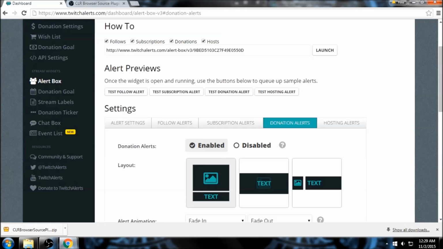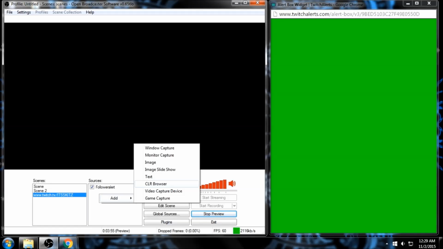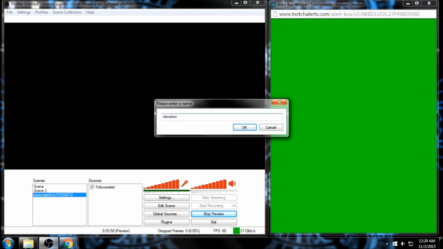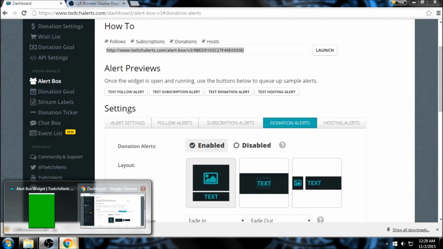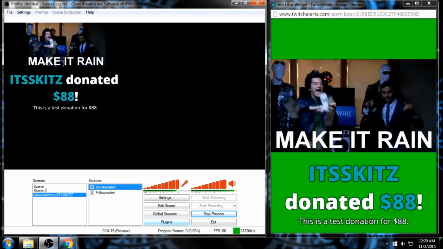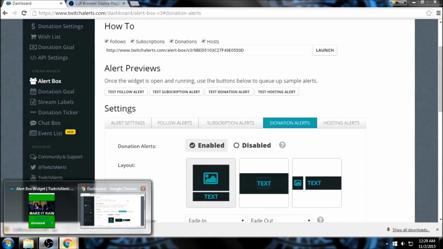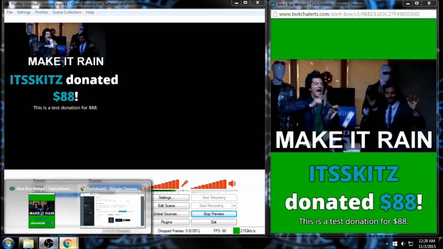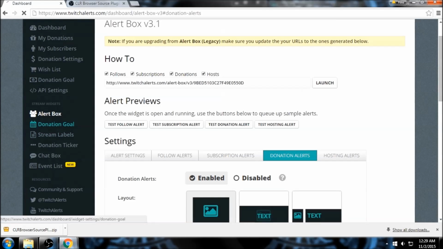With the same thing, you're going to want to click on copy, paste your URL here, back into OBS, add, CLR Browser, donation alert. And the same thing, we're going to paste, OK, and let's test it again. Perfect. So both our follow alerts and our donation alerts work. Let's move on to our donation goal.